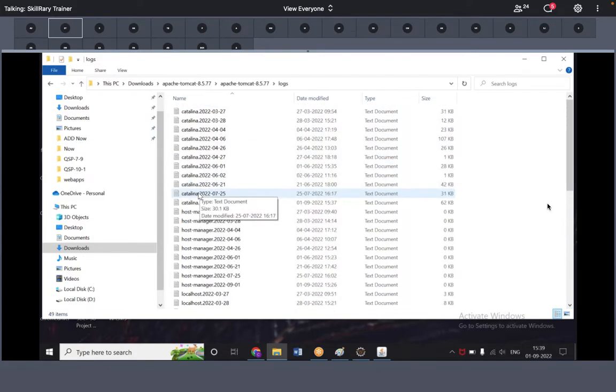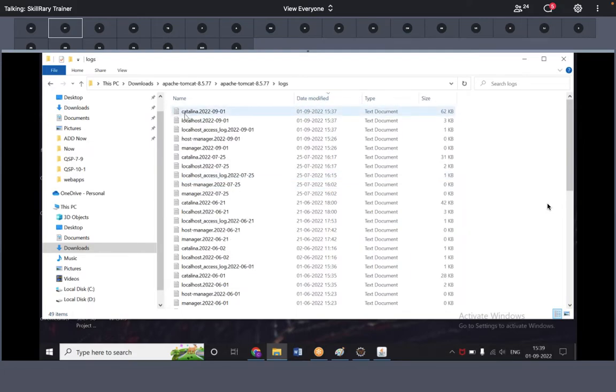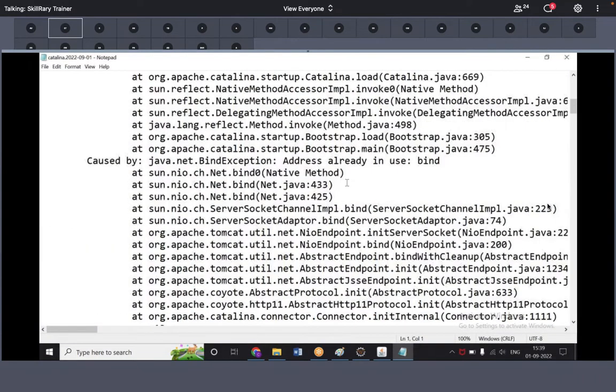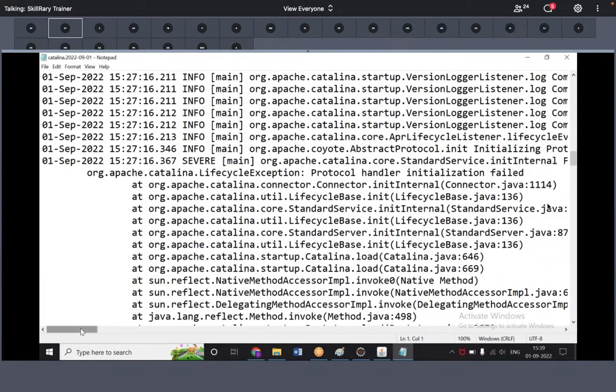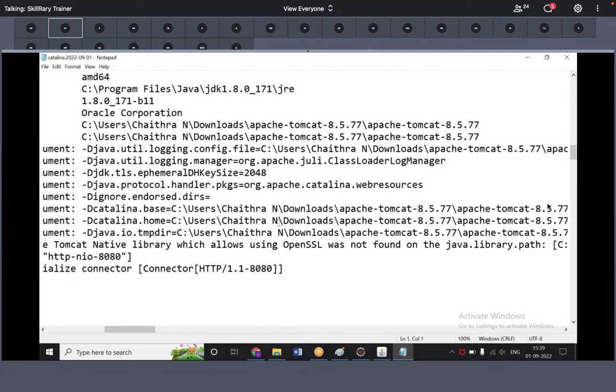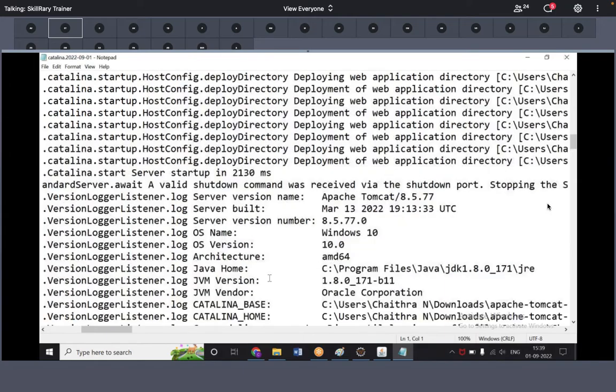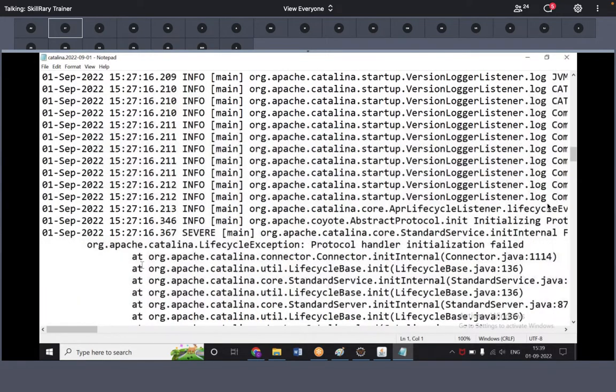If you open it, a Catalina file will be generated date wise. Per day, one file will be generated. If you open that, it will give you the complete server logs. This is what we call server logs. We are going to analyze failure with the help of this.